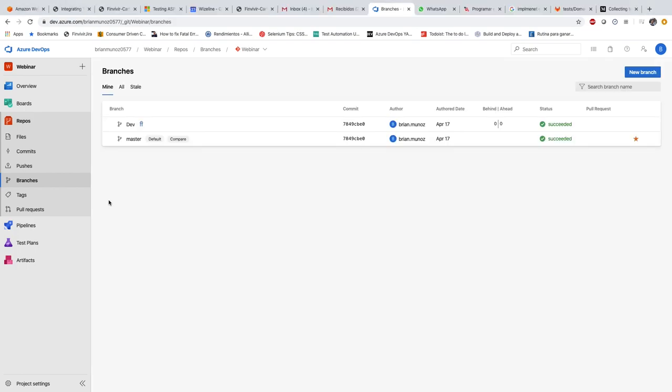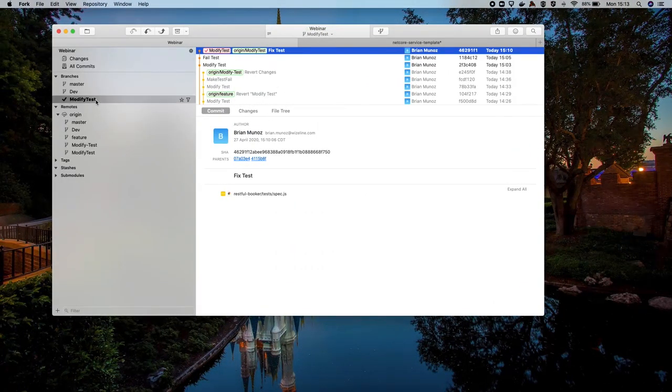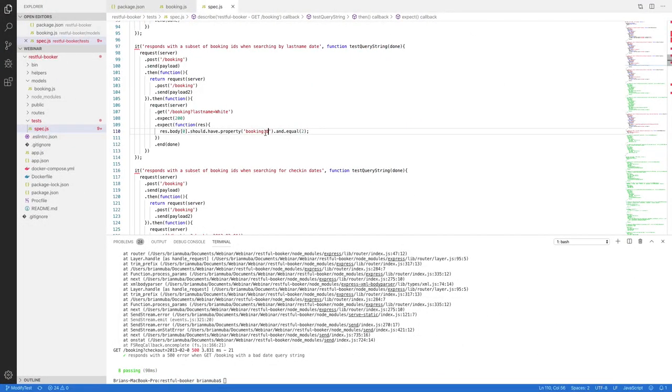Okay, so now we're going to see how the build is automatically triggered after we make a change to the source branch. So for this video, I made a new branch from the dev branch. It will be our feature branch that is called modify test. So I'm going to modify this test, and I'm going to put here new dates. This should not affect our test passing or failing.